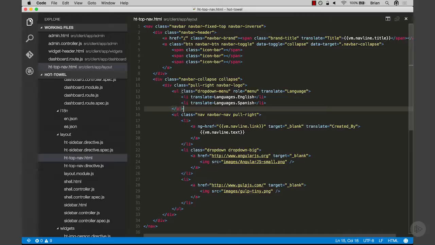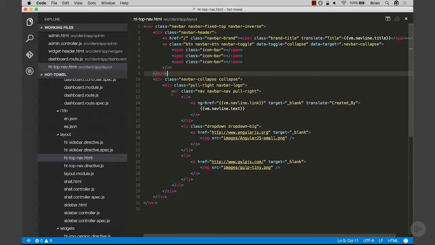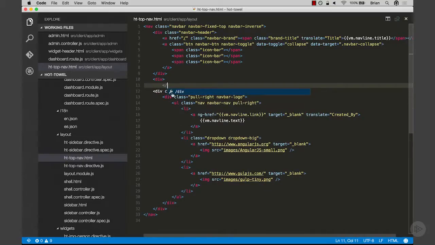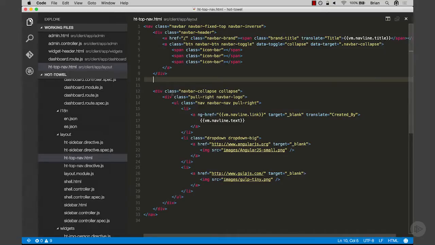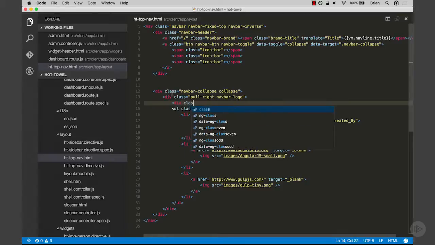So if you want to add a full-on drop-down, don't you actually want to add more than just that UL? Yeah, you've got to add a whole div. There's a whole structure for it. Where's your logo? So there's your logo, right? You want to go underneath the logo. Enter. Yep, line 13. So create a div there, and it's got a class of dropdown.